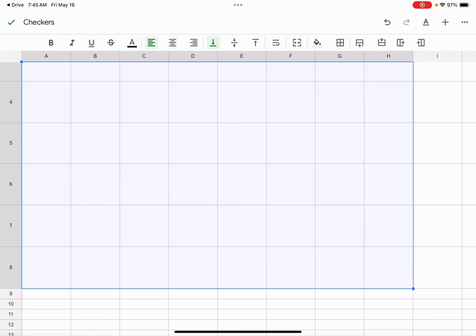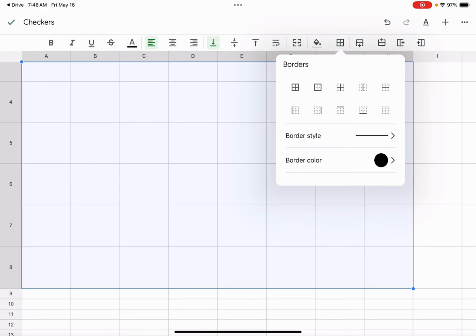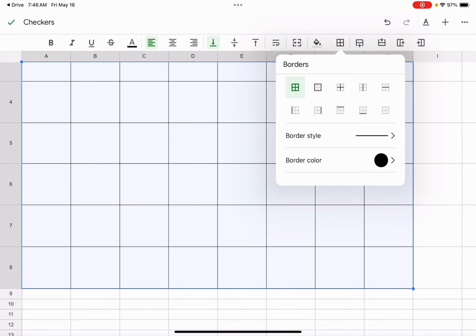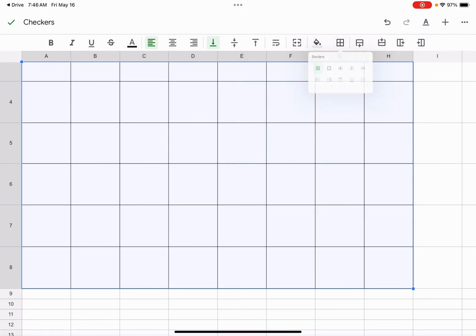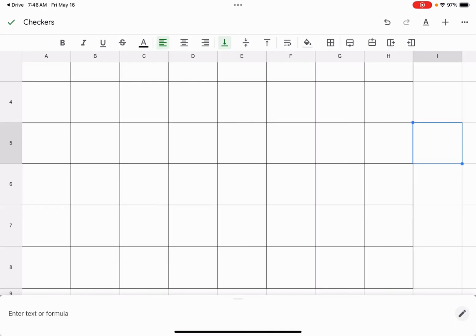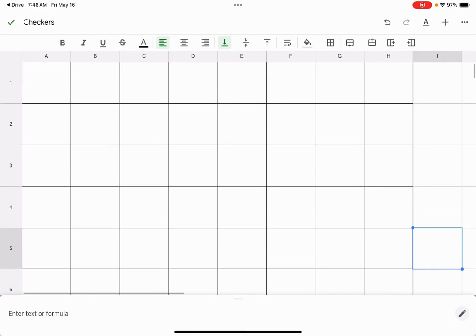I am going to click on the button in the top row that looks kind of like a 4 square, just like that. And so what we're doing is we're putting on borders on each square. So I'm just going to click on the one that makes it look like that. Perfect. All right, it's looking good.